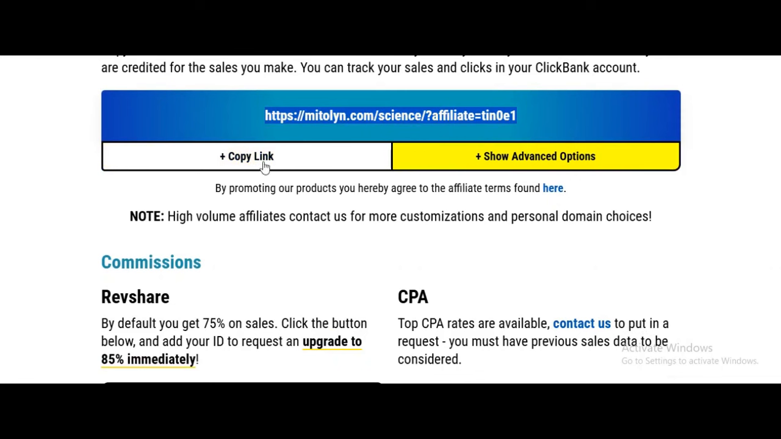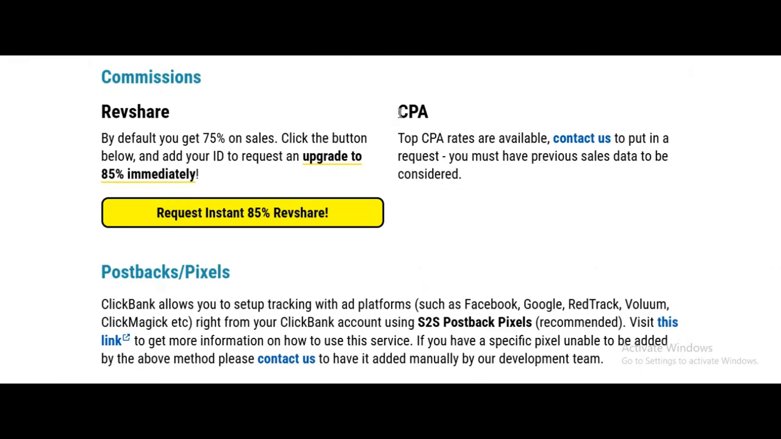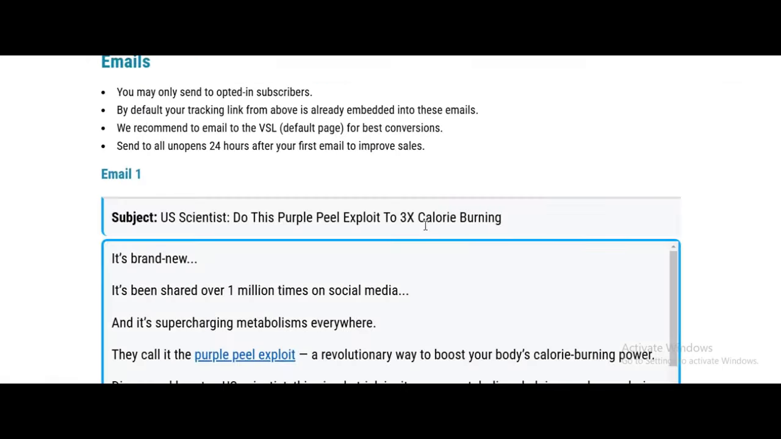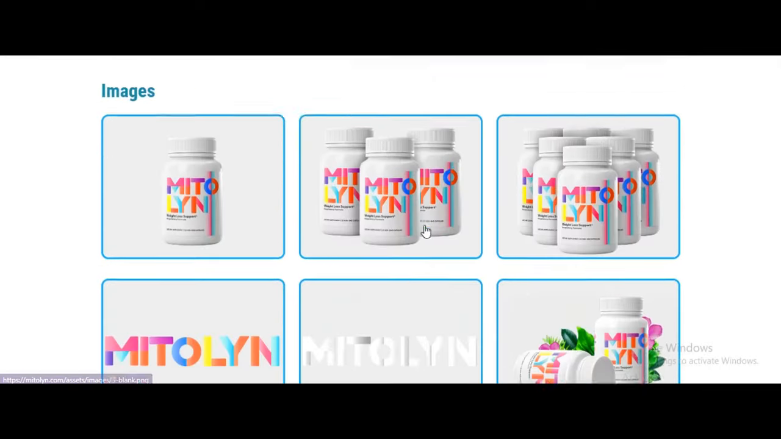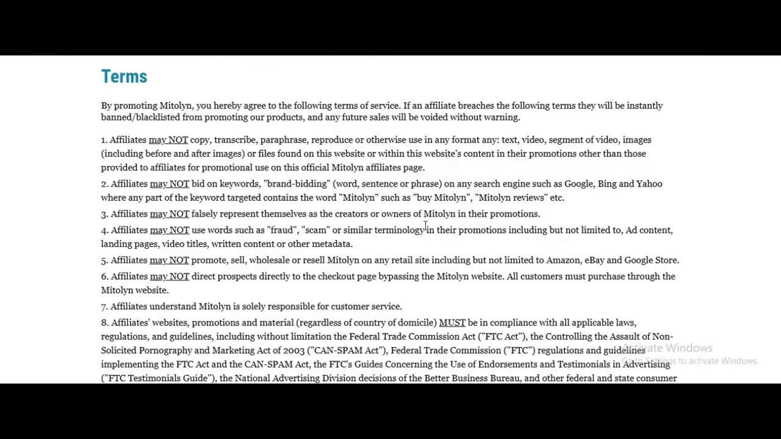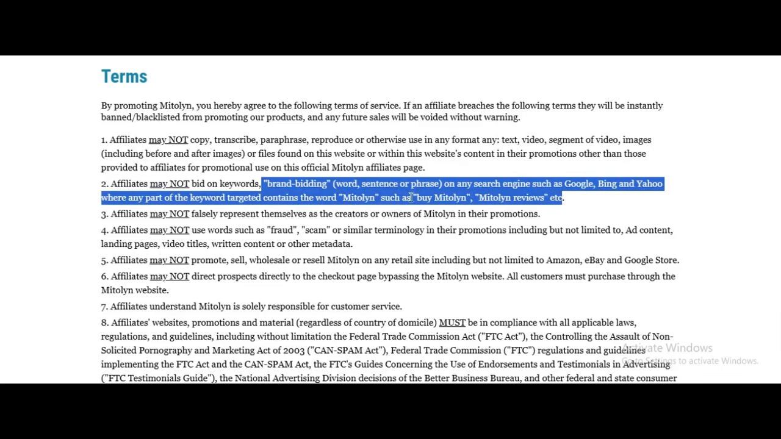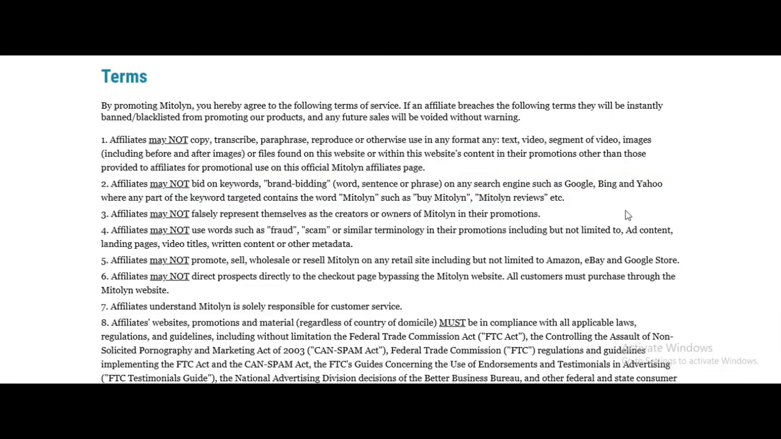Now here's something cool. While they offer CPA, which is great, you can also request a higher commission instead of the usual 75%. Pretty awesome, right? Scroll down a bit more and you'll find additional materials. But the most important thing you need to check out is their terms of use policy. Trust me, you don't want to fall into a trap and get banned. Some brands have strict rules about the keywords affiliates can bid on. For example, some products don't want their affiliates bidding on certain keywords.